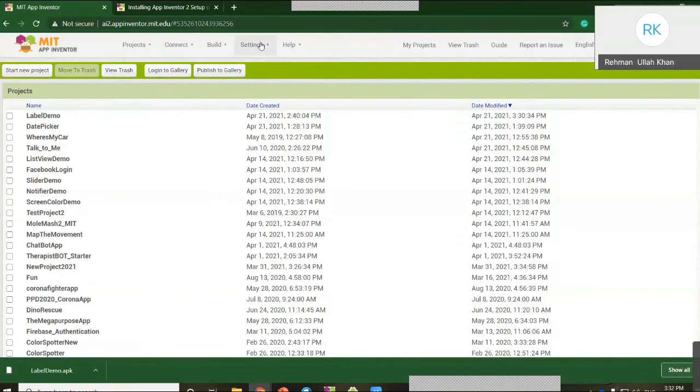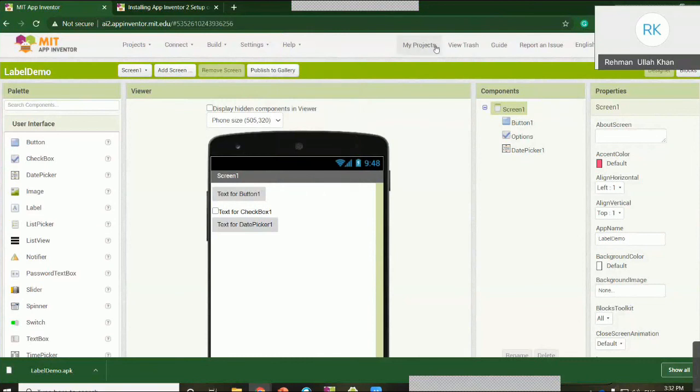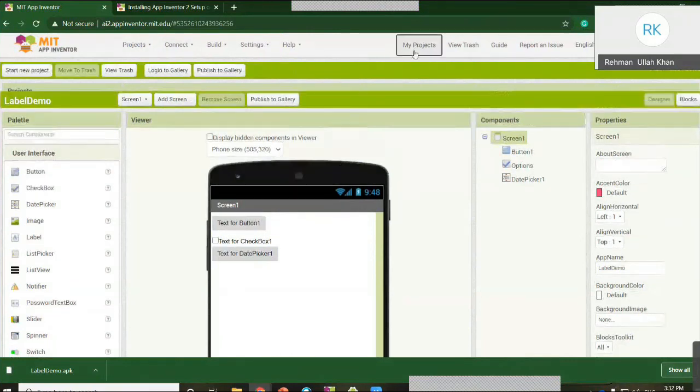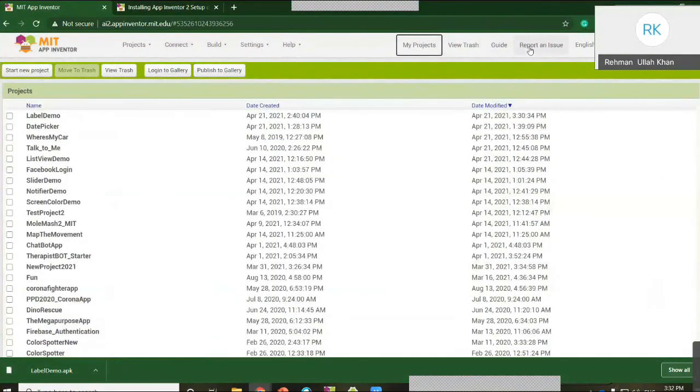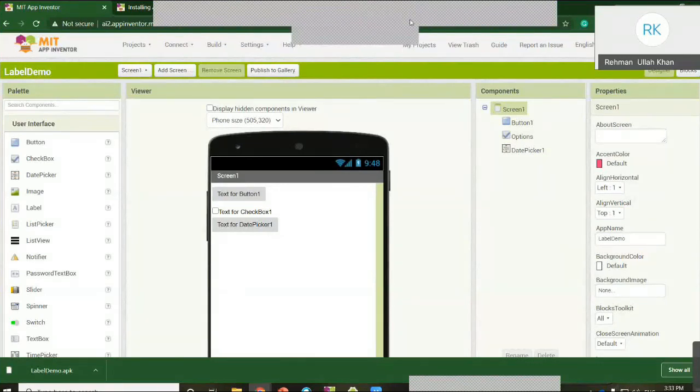After that, help. Help is about the library, tutorials, and all of those. You see, my projects I can open from here also. View trash, guide, report an issue. All this is English, I think it is quite clear. I have almost covered the user interface and the installation process. I hope it is clear. If there is any issue, please let me know and we can discuss.